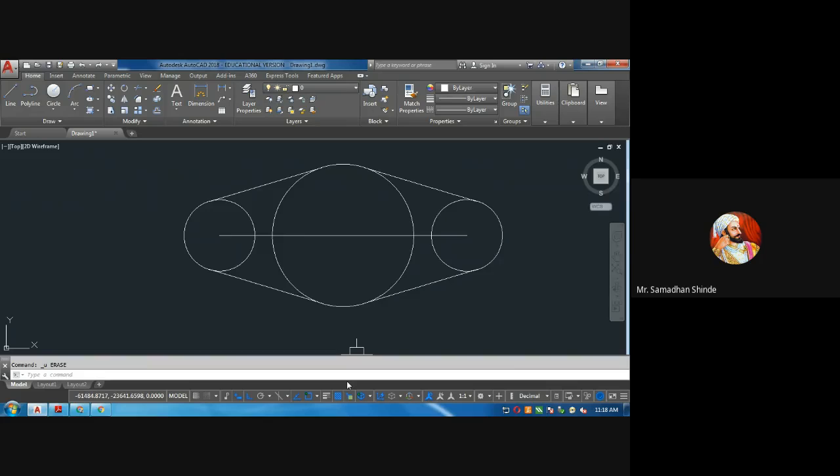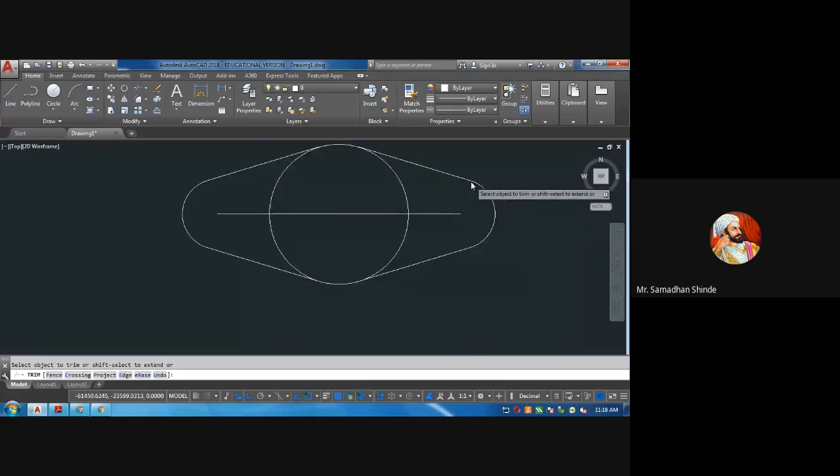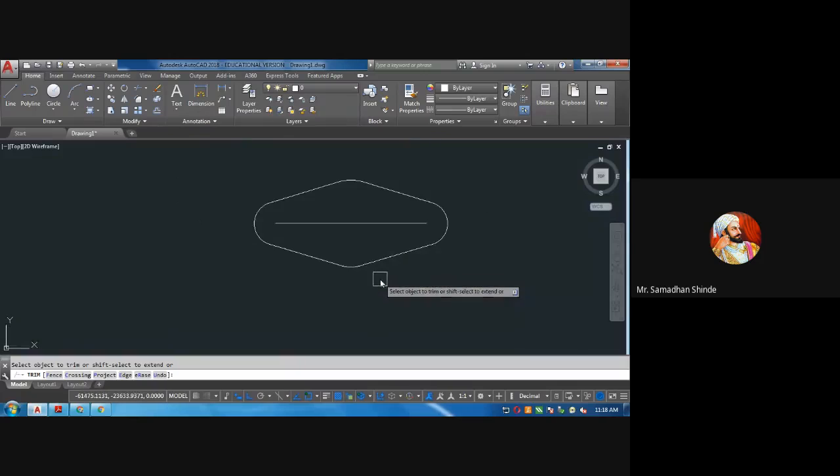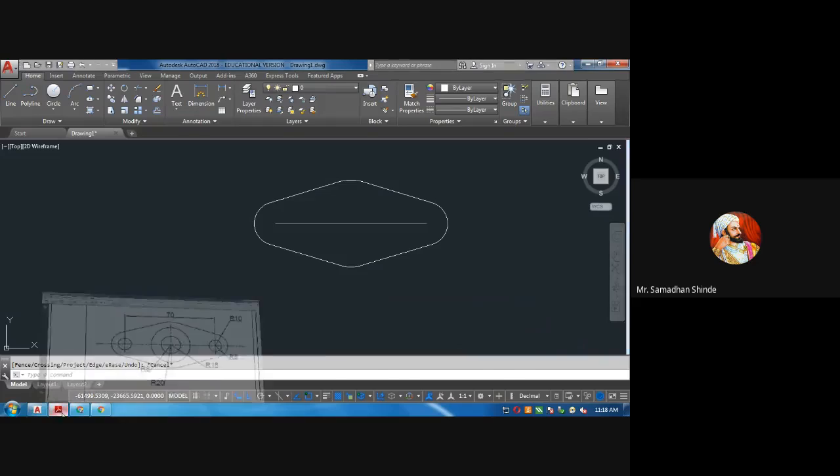So trim, TR, double enter, and click the part which you don't want, like this. Okay, like this. Now that part will become something like this. Now your job is to draw only the circle. So you can see now the circle.